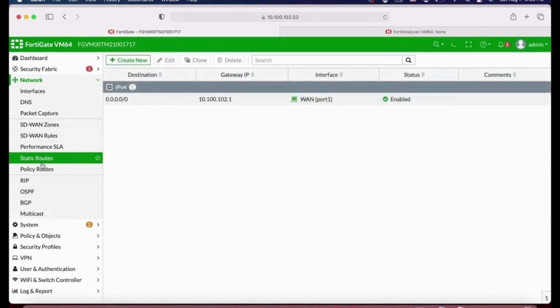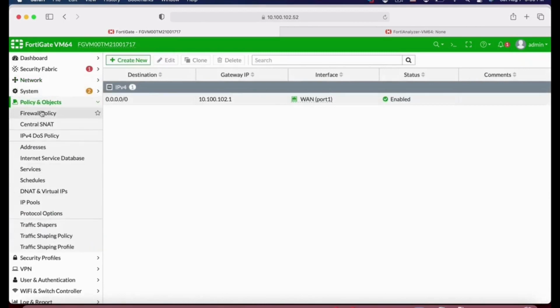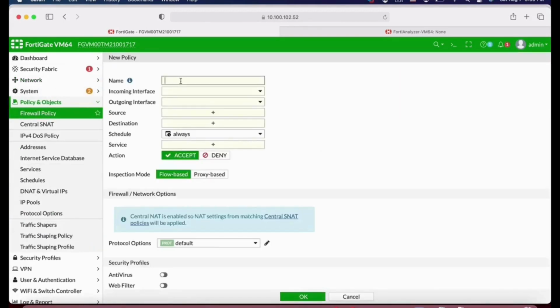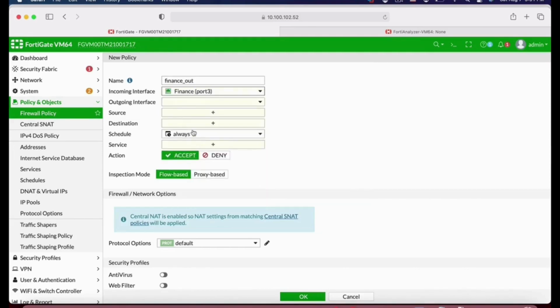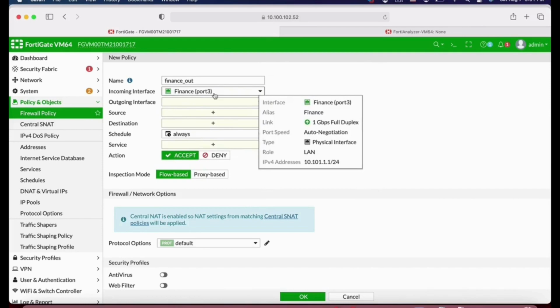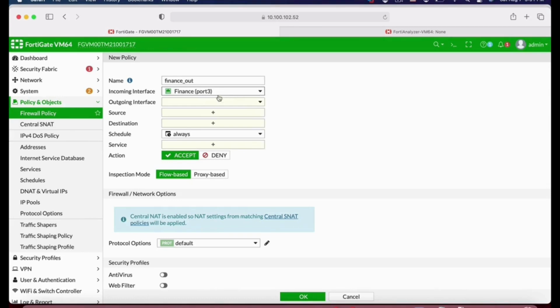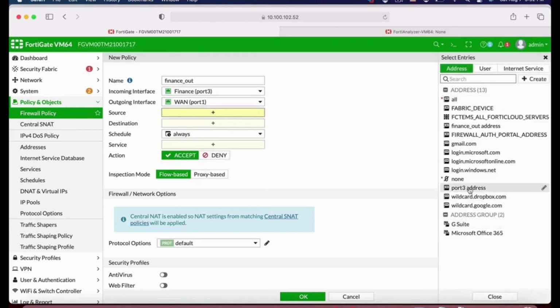All right. The last thing is policy and objects, firewall policy, create new, and let's just name that finance out. Incoming interface is our finance. Now, we can also do that for our VLAN employees. So if you need to create a firewall policy for those employees that will connect to the finance VLAN, you will need to create another firewall policy. Outgoing interface is WAN.